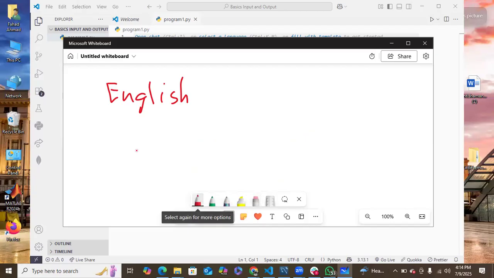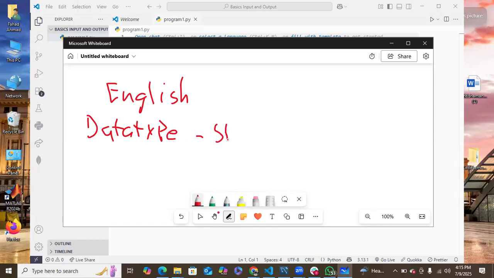Before delving in more, let me give an overview of data types. A data type refers, by its name, to what type of data I am storing. For example, the string data type, I'm writing it down. String is for enclosed characters.